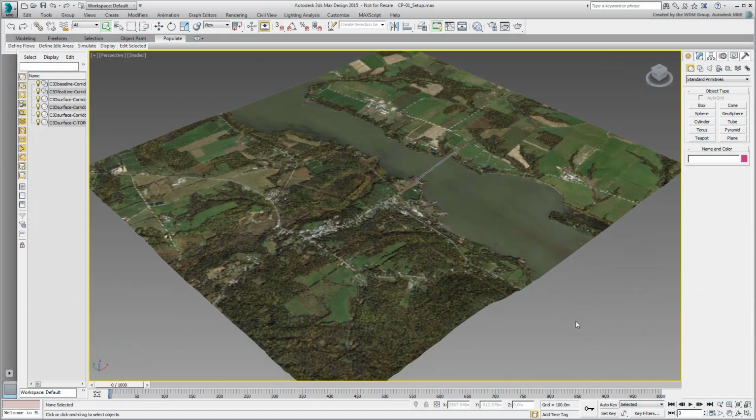Continue working on your project from the last movie. You can also open the file named cp01setup.max you downloaded for this tutorial. You need to establish a few basic setup items to get them out of the way moving forward. For example, you can set your rendering output resolution for test renders or even for production renders.